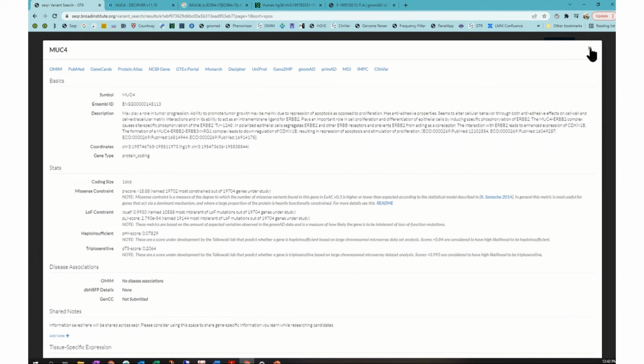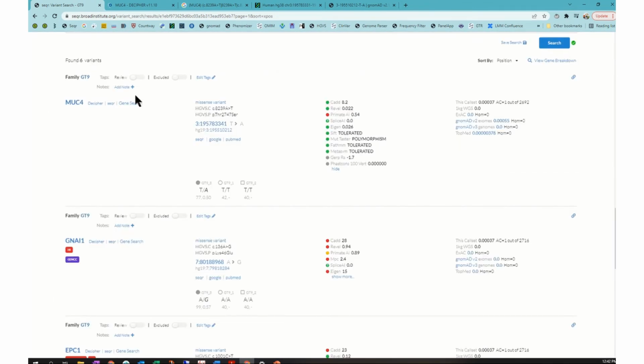So overall, my impression of this first variant is that I think it's probably fairly unlikely to be related to our patient's phenotype. It's not a gene that seems particularly interesting to that phenotype, and it's a missense variant that, despite appearing de novo in this patient, has fairly mild predictors.